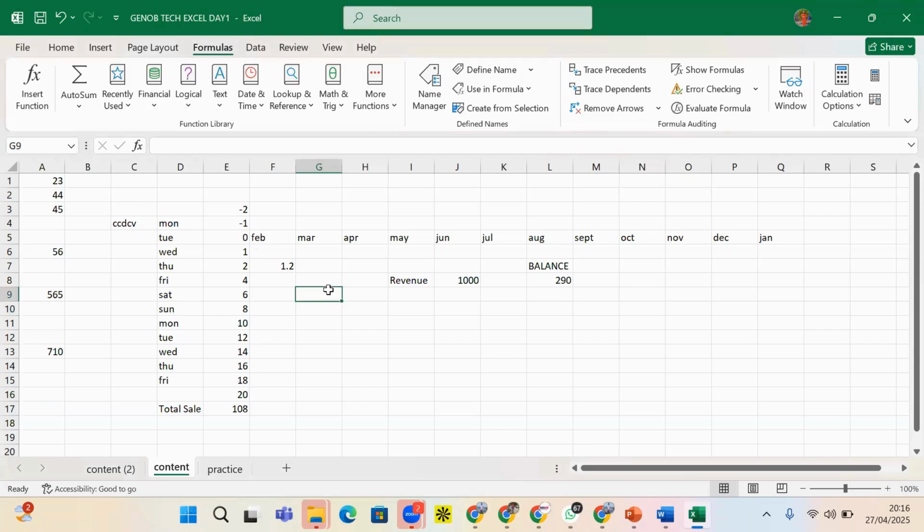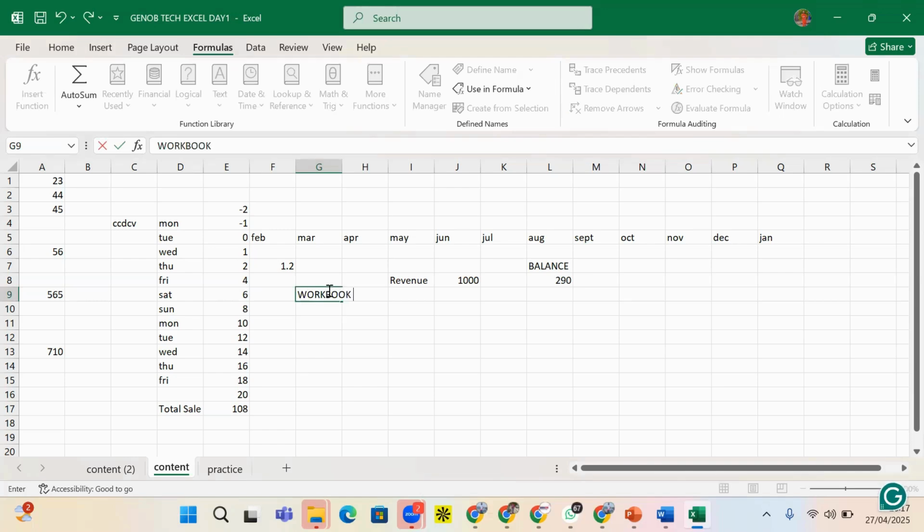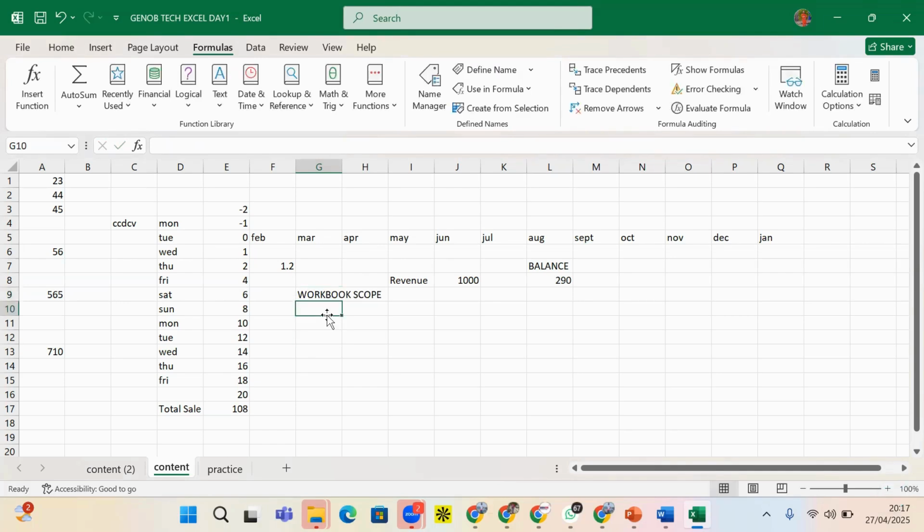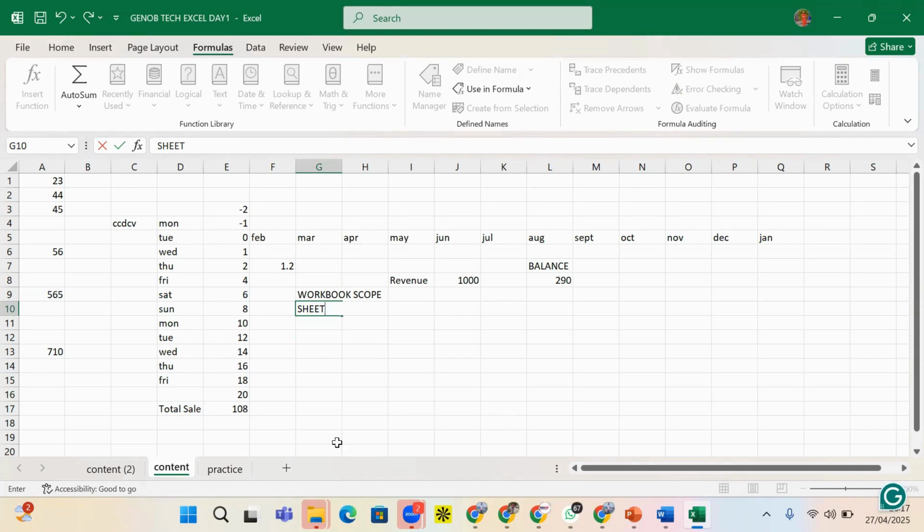Okay. I will use an example again. I want to ask the whole class the question. Did you all understand the workbook scope, worksheet scope, or sheet scope? Let's just put it sheet scope. Remember when we started, I explained the difference between a workbook and a worksheet. And we all said we understood it, right?